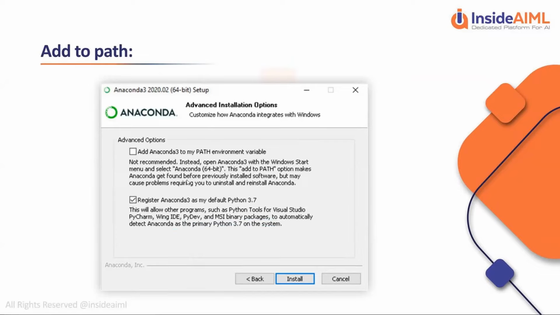Okay. So here you can also make sure that you click on this "Add Anaconda 3 to my PATH environment variable" option as well. Otherwise, if you don't want to do that, that's fine. And then you can check this box, "Register Anaconda 3 as my default Python 3.7", but currently it has been updated and we are downloading it for 3.9. Okay. Just click on next, install after that.